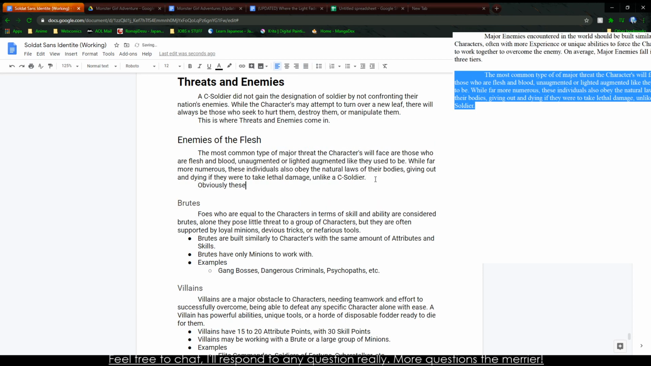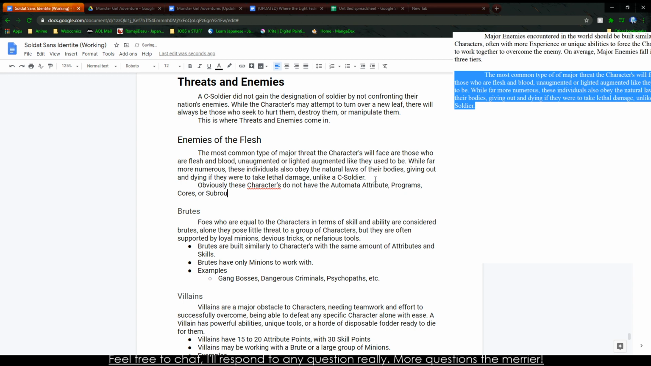Obviously, these characters do not have the automata attribute, programs, cores, or subroutines. But that just makes them more dangerous in their area of expertise.